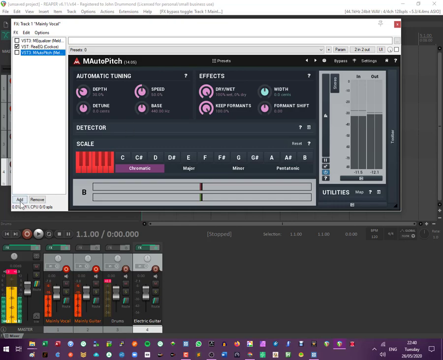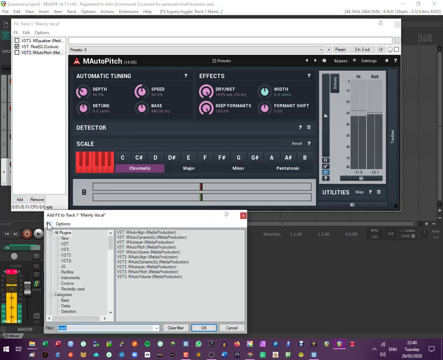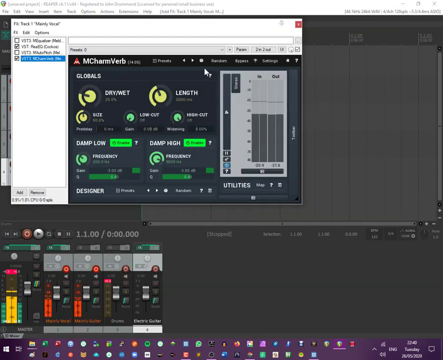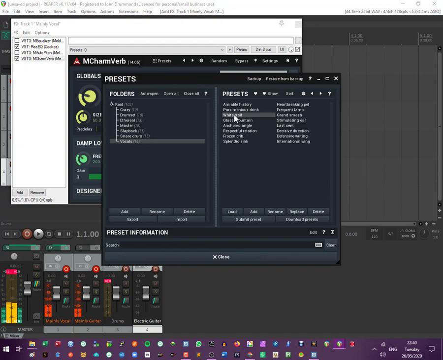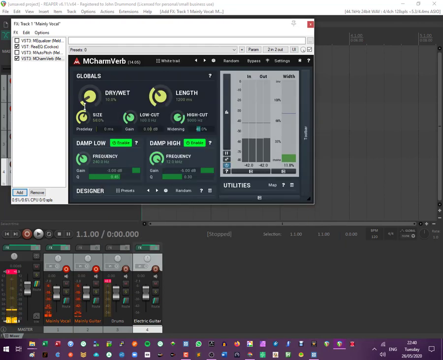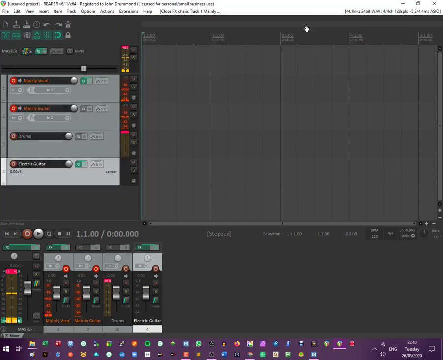The reverb, I quite like the M charm verb, and I quite like that white trail setting. Right, that's 10%. When we actually perform, I'm going to shove it up to about 35%, just almost to overdo it, to show you the effect. In practice, I think 25% will be all you'd want. Okay, I'm going to take that off for now because that's going to be too annoying.